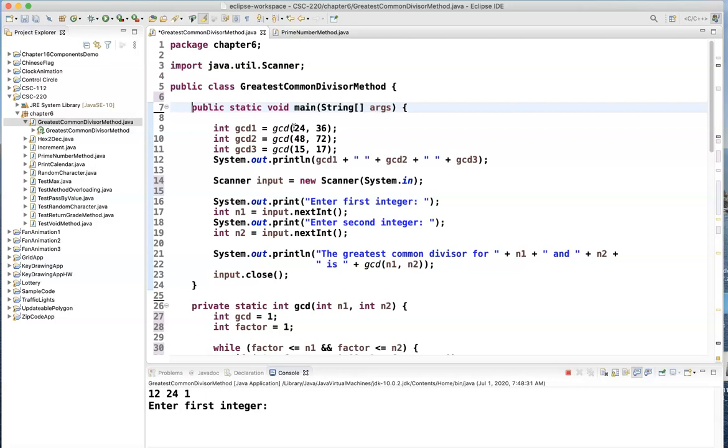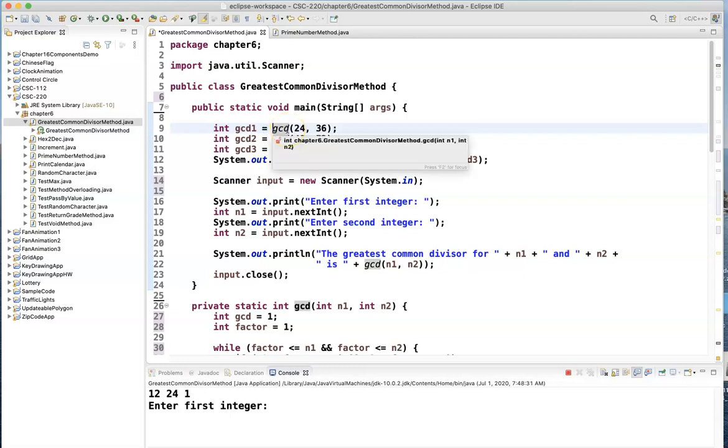For instance, in this problem, there's a method called GCD. Well, first off, what's GCD? The greatest common divisor is the biggest number that divides into two other numbers. The nice thing about methods is that you don't need comments. By looking at this method, you see the GCD, the greatest common divisor of these two numbers.